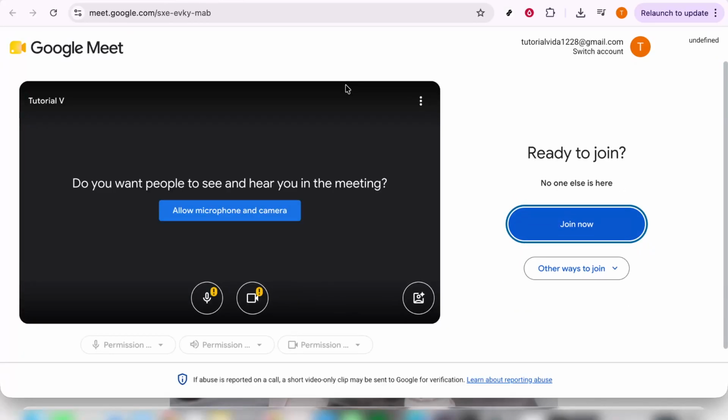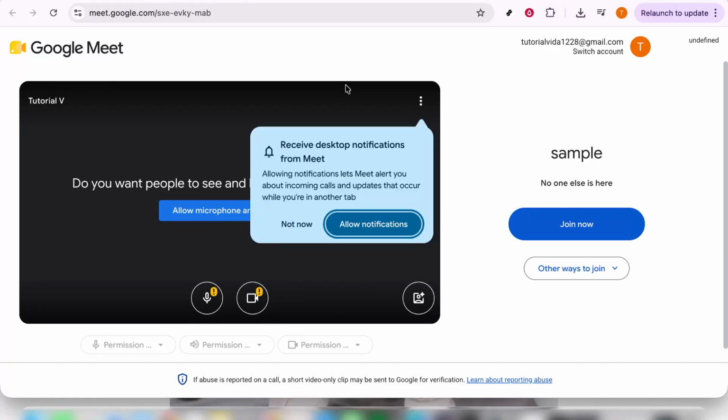As a quick tip, try joining a minute or two early so you have time to fix any audio or camera issues before the meeting starts. It's also a good idea to check that your device permissions allow Google Meet to use your microphone and camera, especially if it's your first time joining.